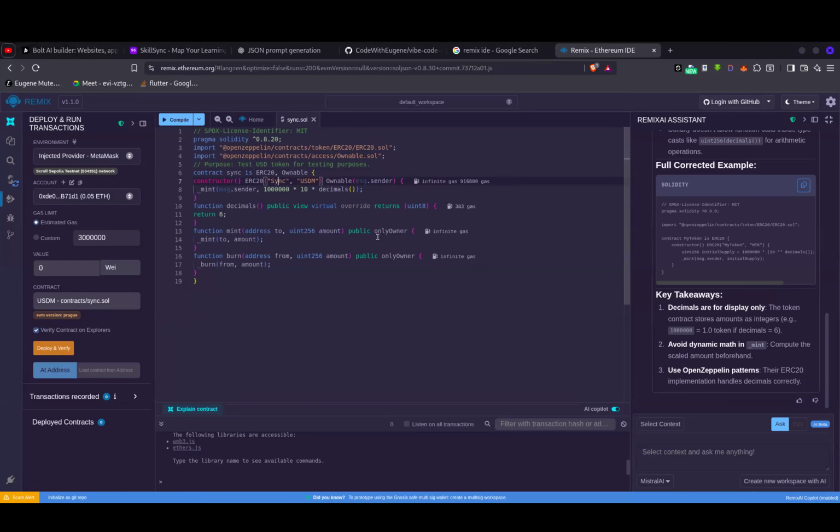And then the next one is the symbol that your token will be using. So it can be SYC or something, or just sync. Yes, or sync. So now compile it again.